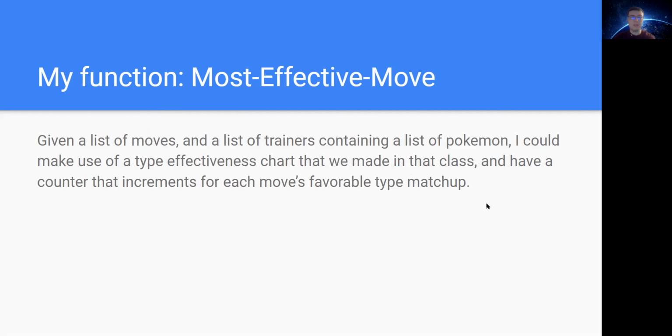So what it needs is a list of moves and a list of trainers that contain a list of Pokemon. And it'll use a type effectiveness chart that I remember making in CSC 275 in order to figure out the damage multiplier calculated for a move.